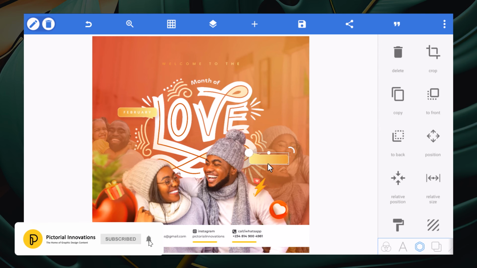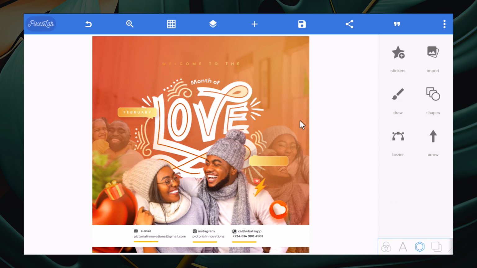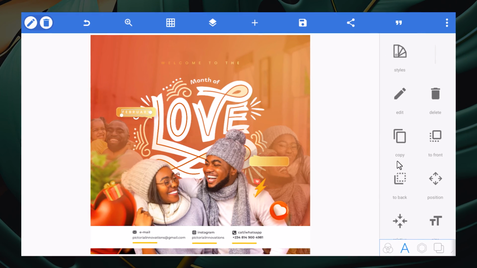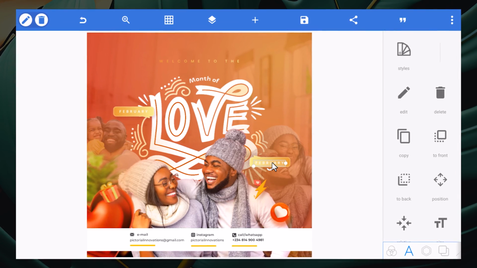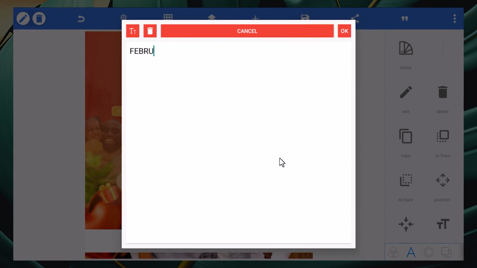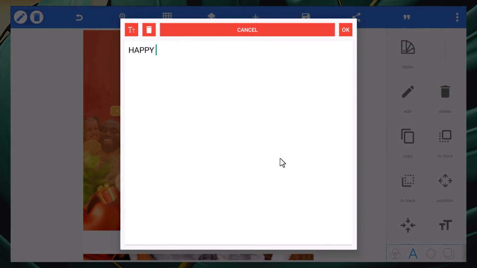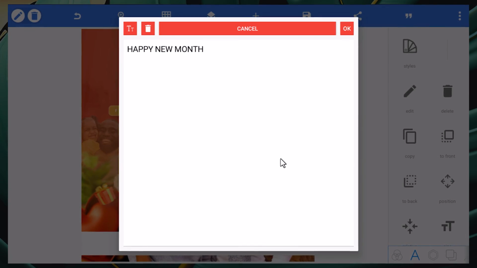Come on, close your eyes. So now we want to write Happy New Month. You can click on this guy and come to text, because if you are on objects panel, even if you click on the text, you will not be able to see any other tool to move it. So you have to come to this text panel, then you copy it, then you bring it here, then double tap on it and write whatever it is you want to write, but I'm writing Happy New Month.